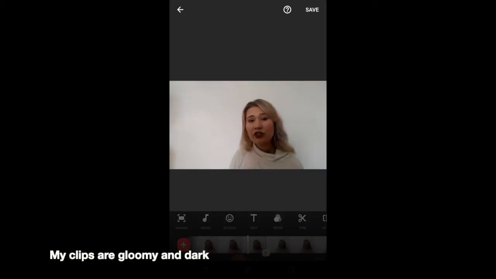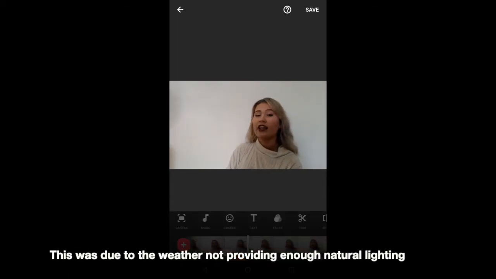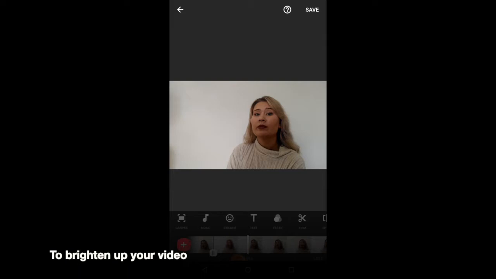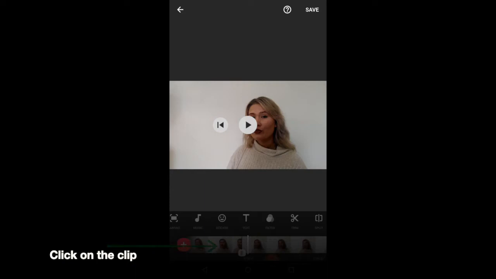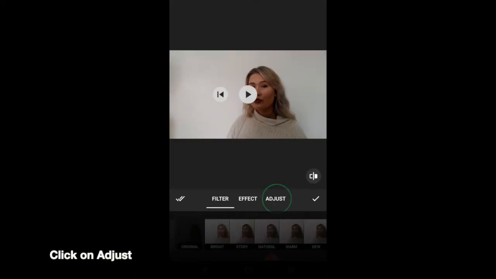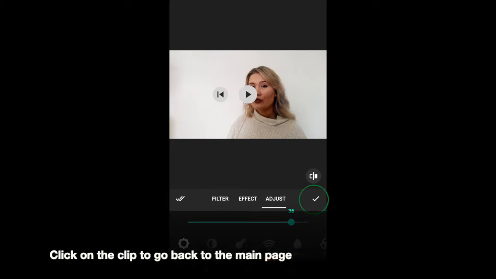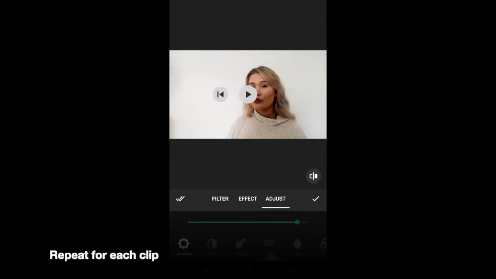Now, as you can see, my clips are pretty gloomy and dark. This was due to the fact that the weather was really gloomy and there wasn't enough natural lighting coming in. There is a really easy way of solving this if this is the case for you. Just hover over the clip and then click on Filter and then Adjust and just adjust the lightness. Click on the tick to go back to the main page. Repeat this for each clip.